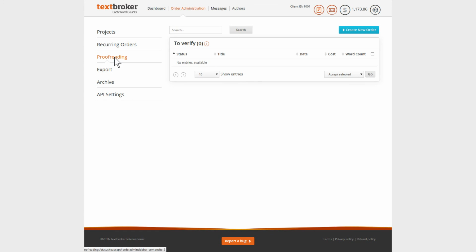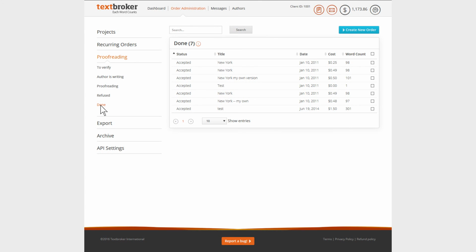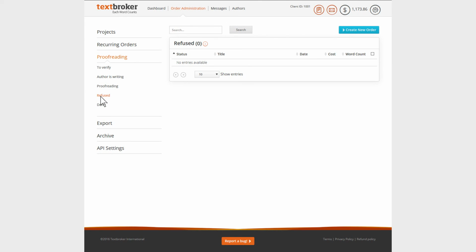Under the menu tab Proofreading, you'll be able to access a general overview of your completed proofreading orders. From here, you can manage or delete your outstanding orders, as well as view the completed orders or those which may have been rejected by Textbroker. The proofreading service at Textbroker ensures that you don't have to spend time checking articles for spelling or grammar.